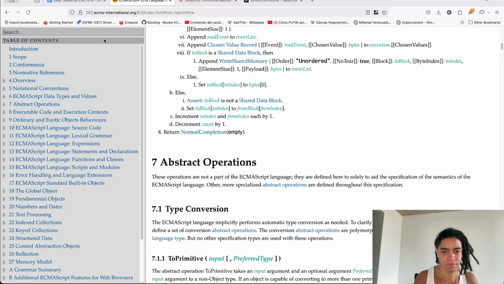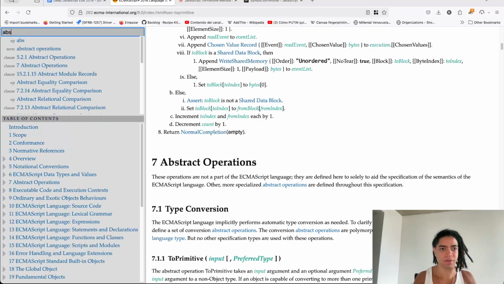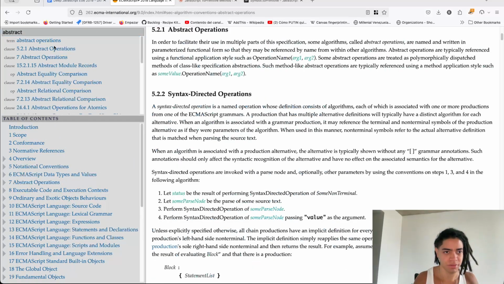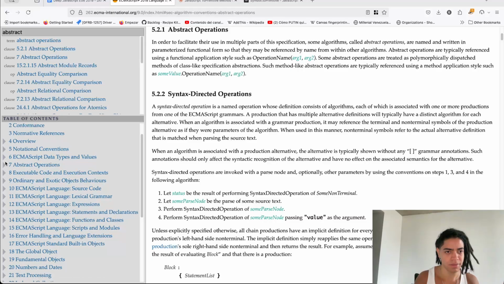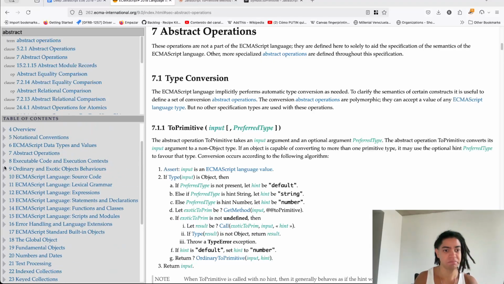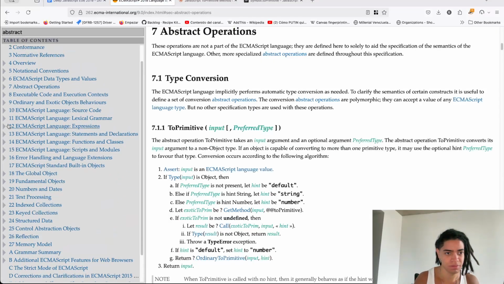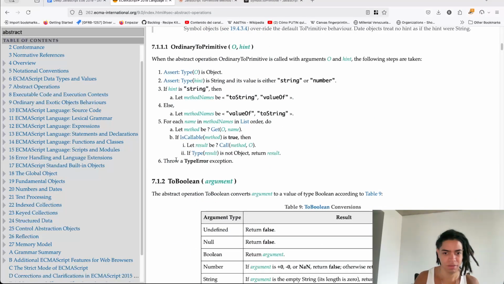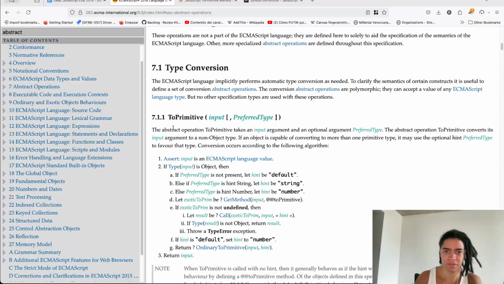no. On the abstract operations, here, why you don't open this? Abstract operations, yeah, but you don't open that? Really? You don't open that? Wow. Anyway. Okay, well, all of this, right?